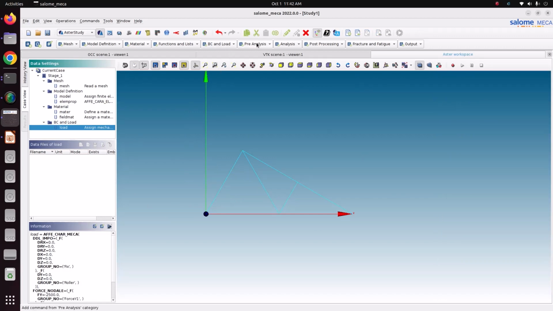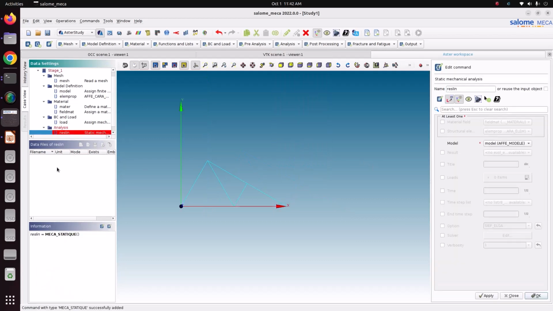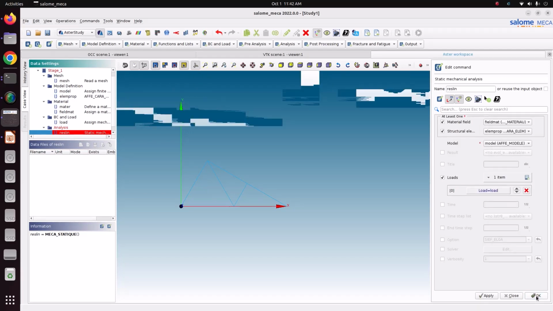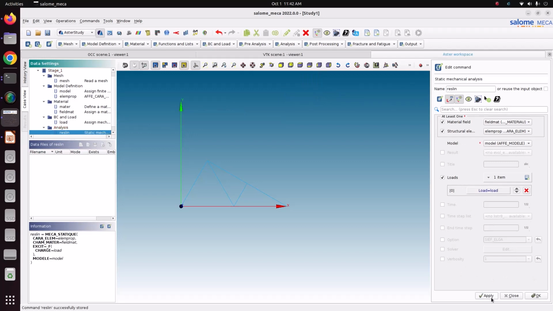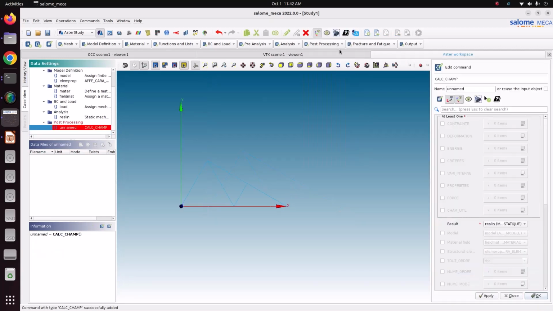Now just pre-analysis, leave it, go to analysis, meca static. So the material you choose, everything we need to include into the analysis solver. Element property, model, here we need to choose loads. Go here, choose edit, load, choose it, save OK. Remaining thing we keep it same, just apply it, save OK. Solver we have defined.